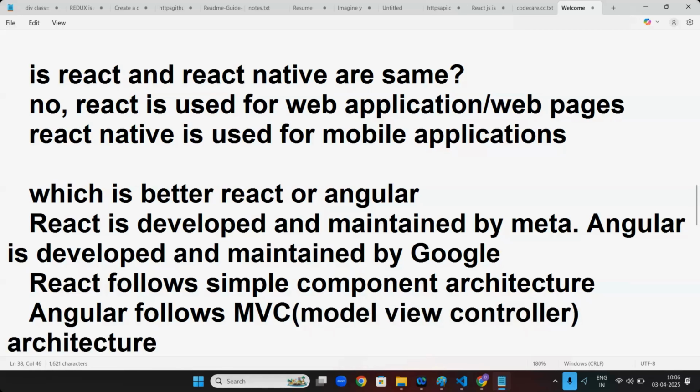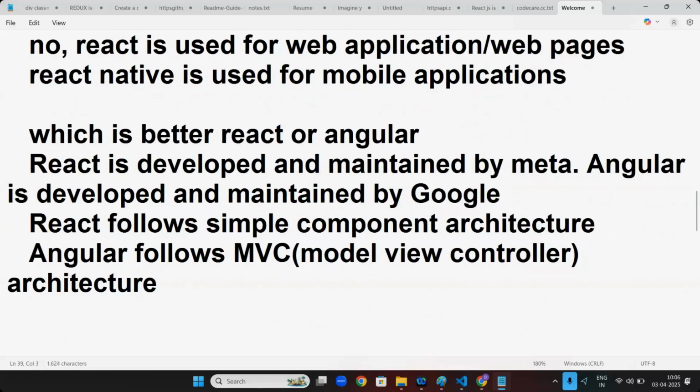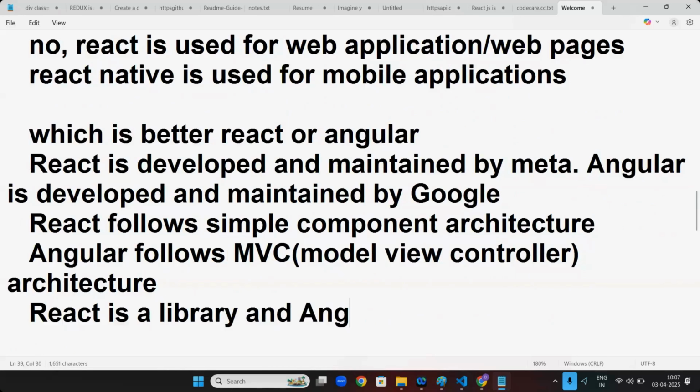And React is a library, and Angular is a framework. What is the difference between a library and a framework? A library is used for a specific purpose. Take Bootstrap. In Bootstrap, do you do animations?